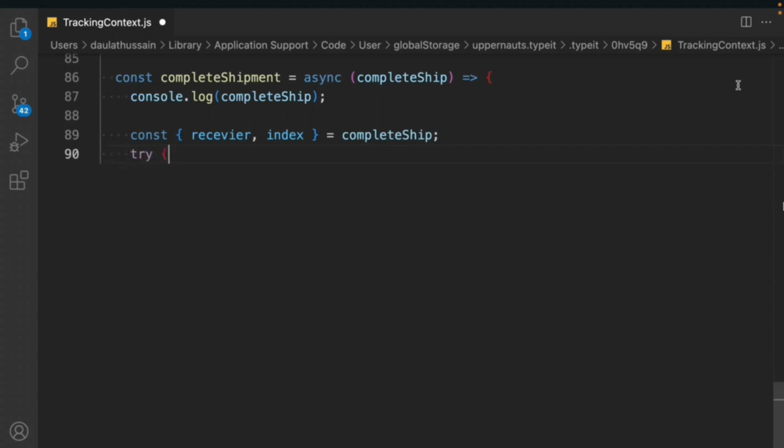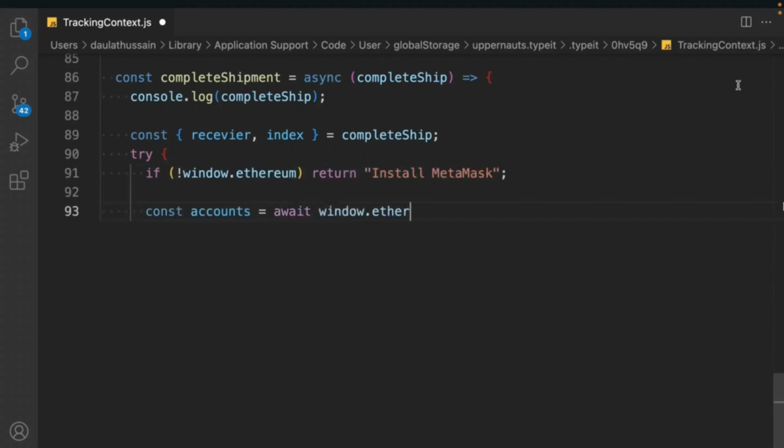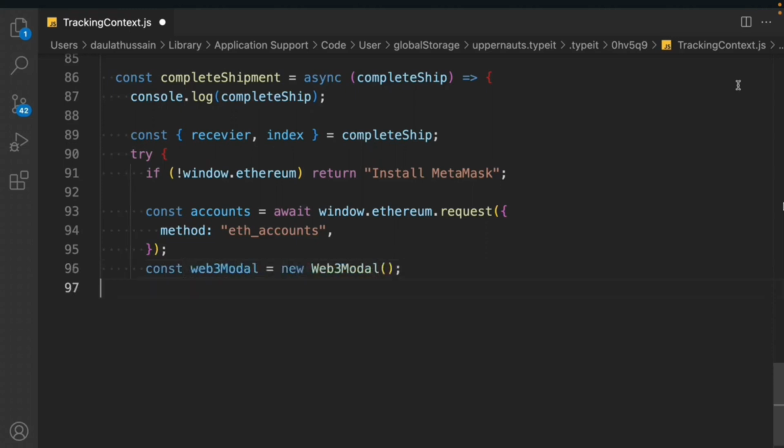So let's come here, we're going to take this try and catch. We'll say if window.ethereum is not there, then we have to throw the error message here. Now we have to take this const accounts, so we have to get the account of the user. So we're going to simply call the same method, eth_accounts. So here we have the accounts of the user. Then we'll say const web3Modal, and we have to create the connections.